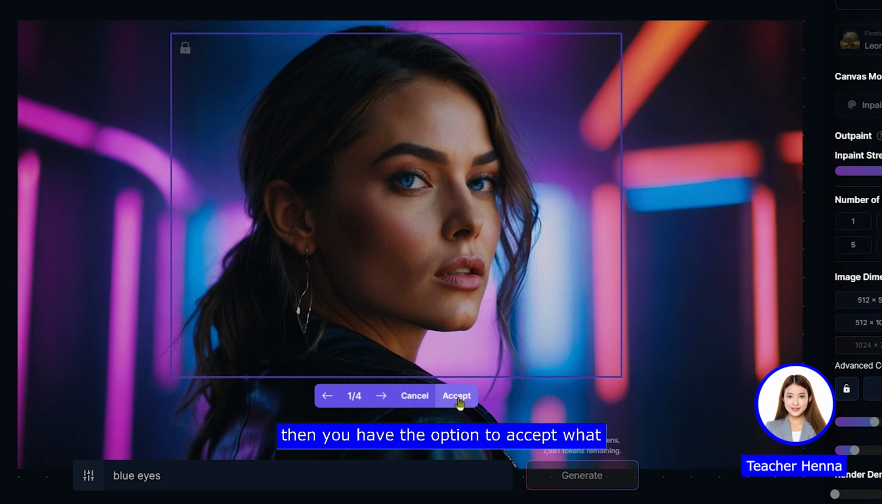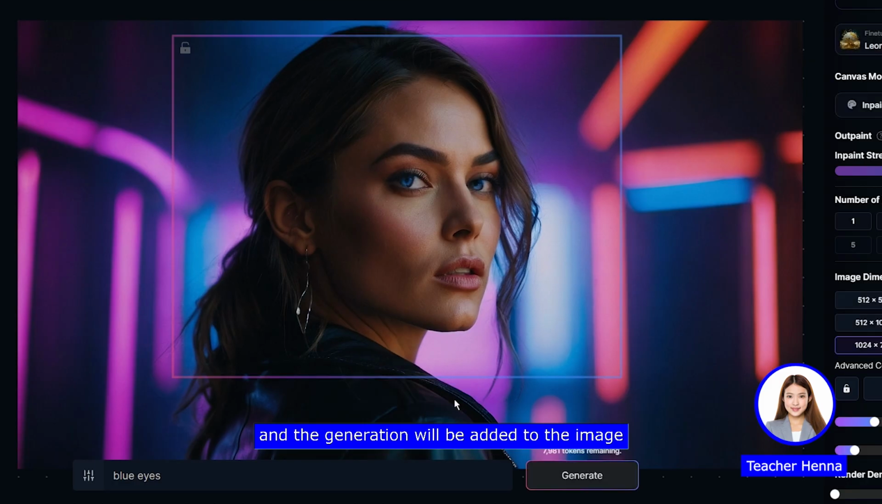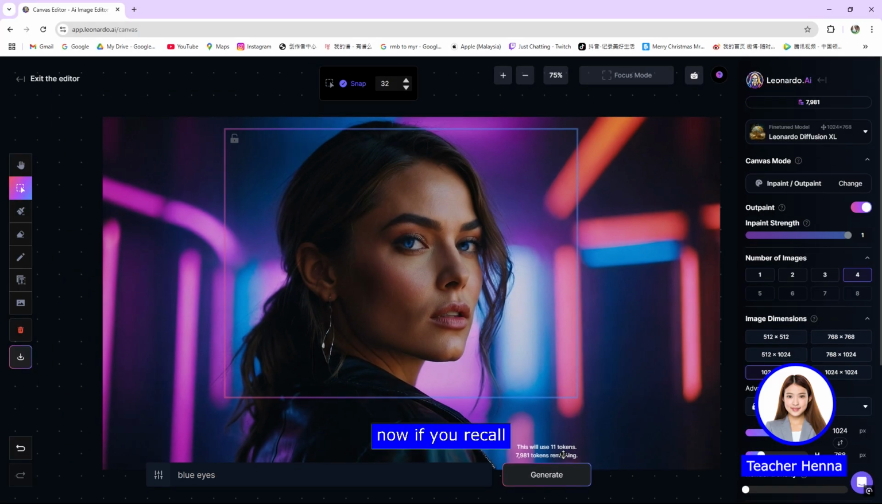Then you have the option to accept what Leonardo has given you, or you can cancel it altogether and retry if these don't meet your expectations, but I like this one. So we'll click accept, and the generation will be added to the image. Now, if you recall, there are undo and redo buttons that you could use if you change your mind for any reason. Simply click them, and you can go back and forth in your workflow. This also lets you see the before and after. Pretty cool.